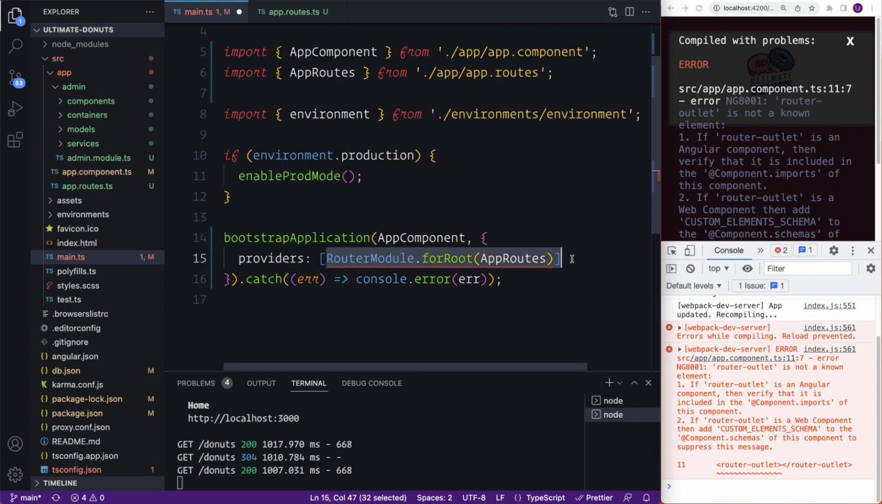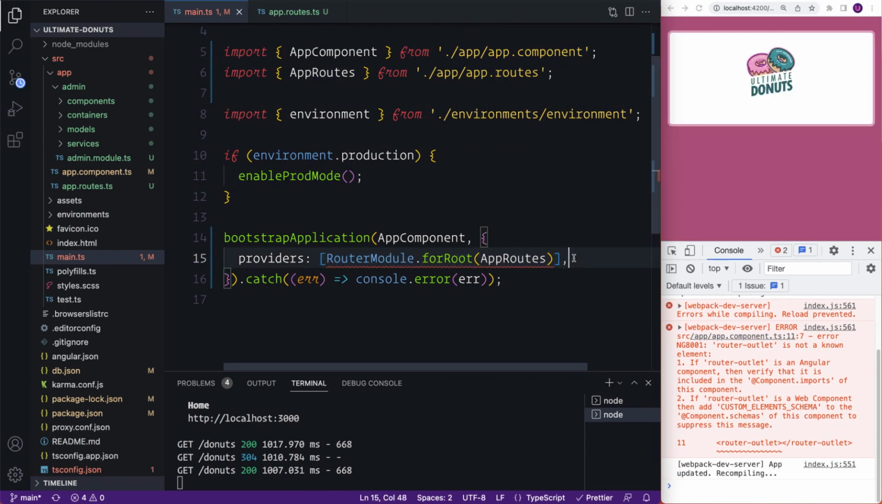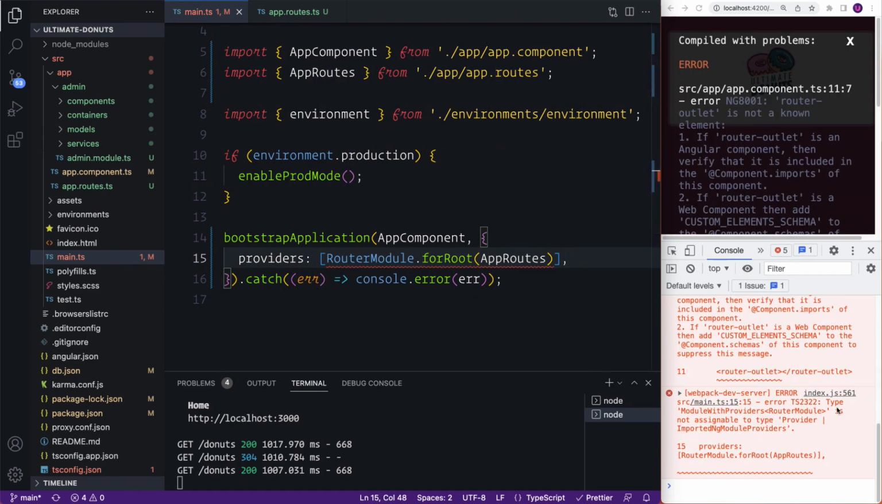However, at the minute we're seeing an error. Now if we hit save, you can see that we have type ModuleWithProviders, RouterModule, is not assignable to type Provider, importProvidersFrom. So what does this mean? It means that we need to use a special function provided to us from the Angular core package that allows us to just import the providers from the router module.